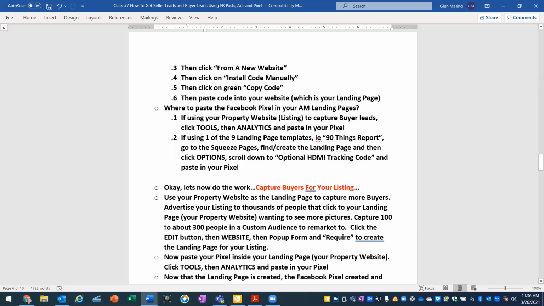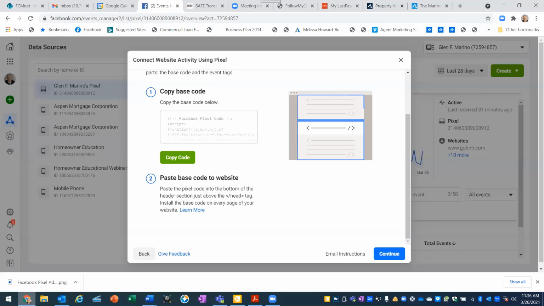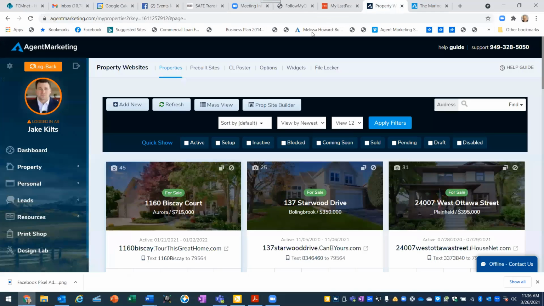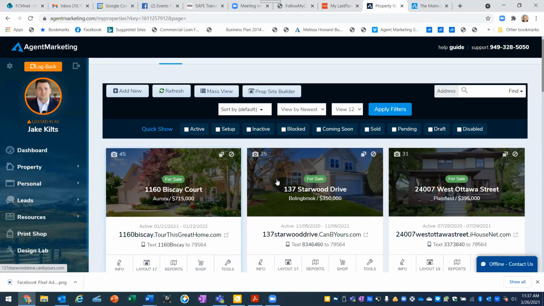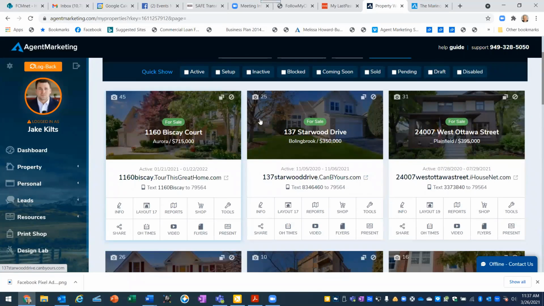So let's go over to agent marketing. And here's agent marketing. Again, I want to give you an idea of how we make this a landing page. Once your property is created as a property website, once your listing is in a property website, all you have to do to make it a landing page is click on info.